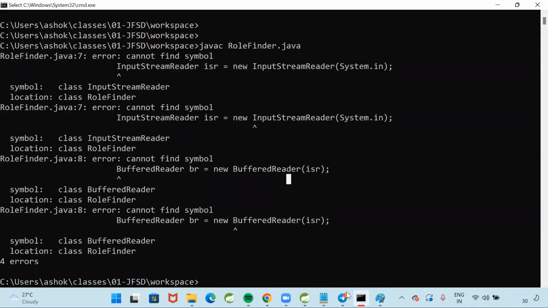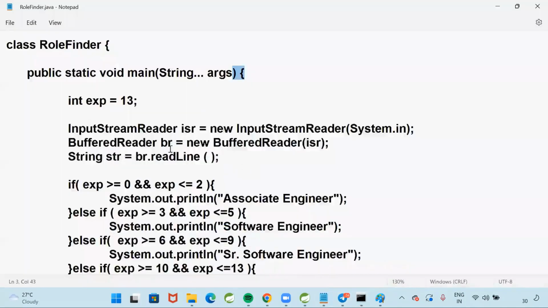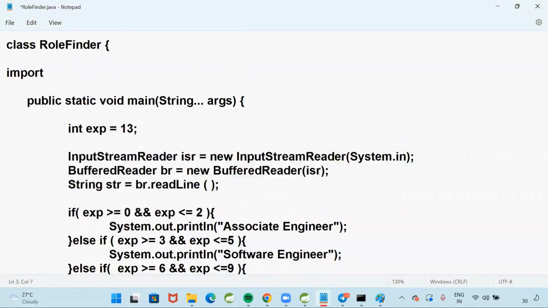Import. Now, let me go to my program. Should I write the import here? Why?